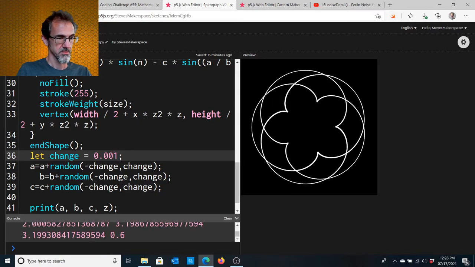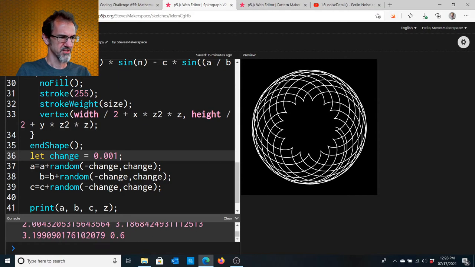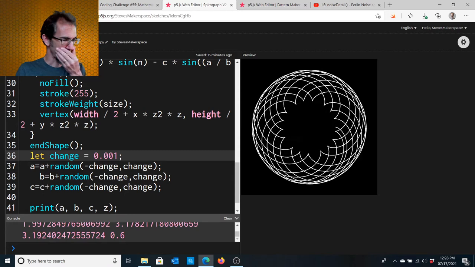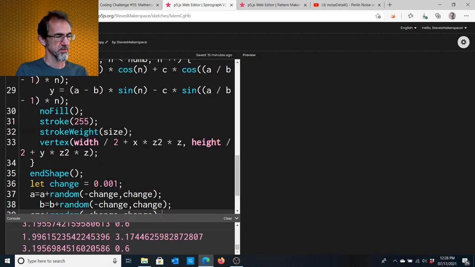Back to this. It's not giving me as much variation as I had hoped. Not sure what to do about that. Let's work on the colors next. The color is the stroke here. It's 255. I want to make that an RGB and maybe an alpha as well. Alpha is kind of transparency.